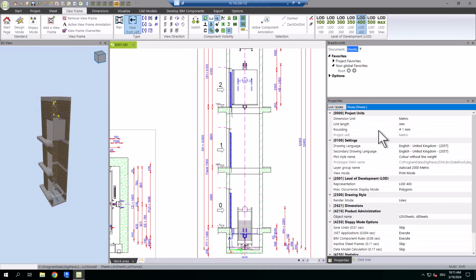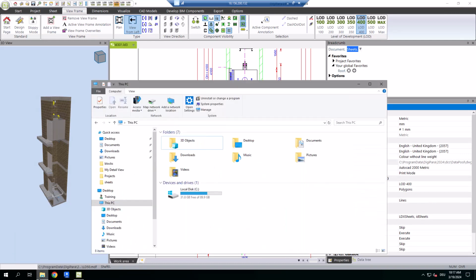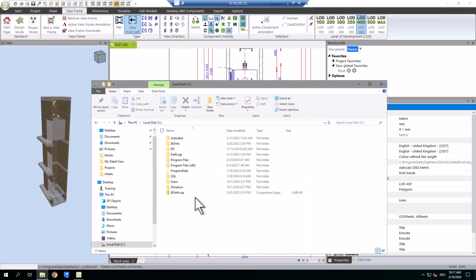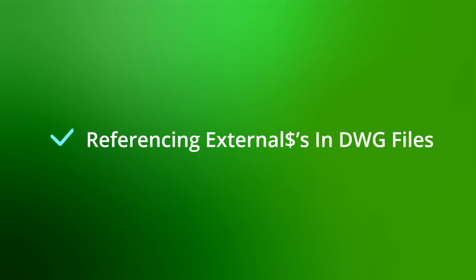Keep in mind, the prototype DWG is overwritten by us with every update. So if you've personalized your own version, it's wise to keep it saved externally. Now let me show you how to create your own DWGs, including project references.